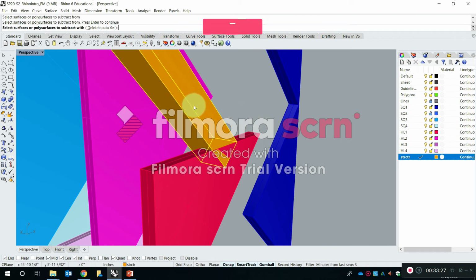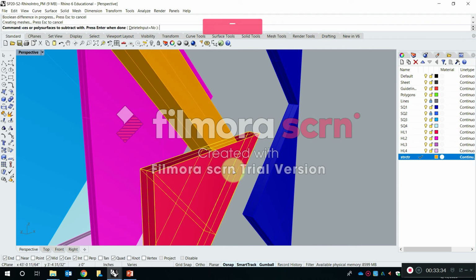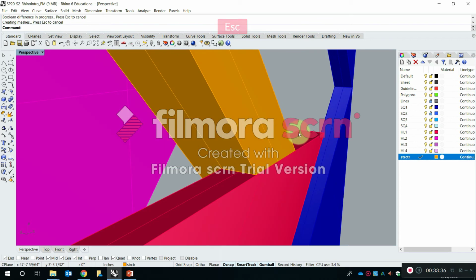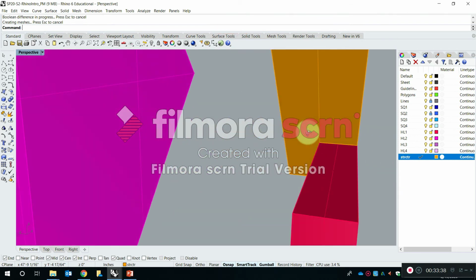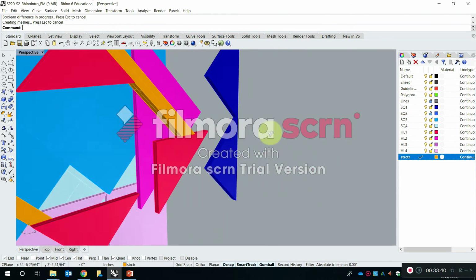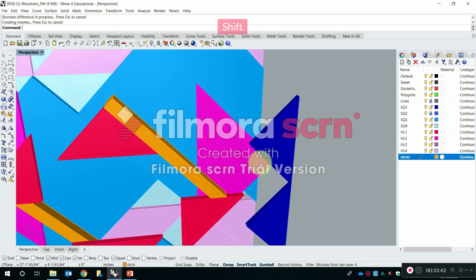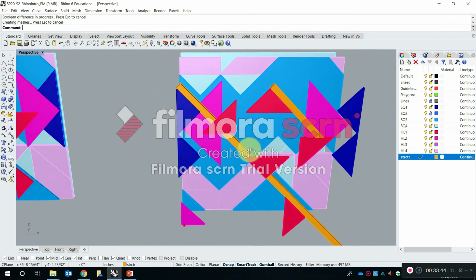Subtract from this form, except that right there it says delete input. Okay, no, with that one. And we have this super clean, nice, awesome looking detail. That actually looks pretty cool. Start doing that right there, guys.